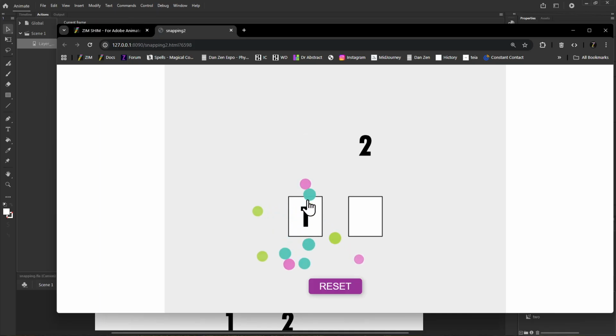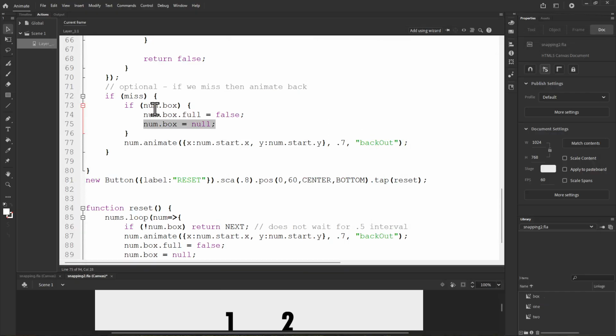This box used to be full, and I used to have a box property of true on here, whichever box it was. But now I have no box, and this box is no longer full. So if it had a box before and I've missed, I don't have the box anymore, and that box is no longer full, whichever box it was. Just make sure to do them in this order, because we have to say that box is no longer full, and I no longer have the box. If you did this one first, I wouldn't know which box to set full because I just set the box to null. All right, anyway, whatever. And regardless, we animate back to our start position just like we did before.